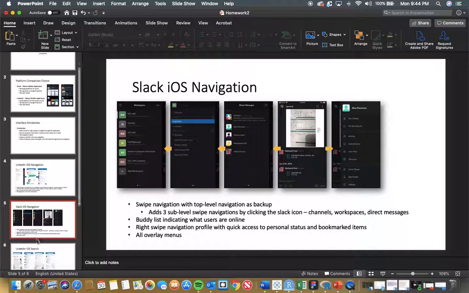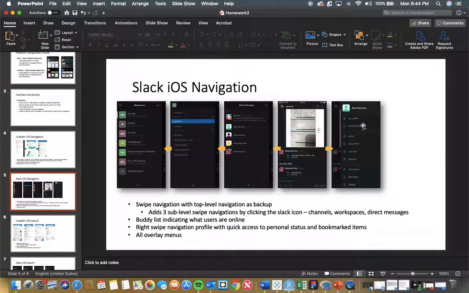So yeah, that's kind of what the navigation looks like. And then when you're looking over here, you can set a status by adding to your profile. And then you can also star items, so you can get back into them very quickly, like a bookmark, like we had talked about in class. And this is where you can add your personal status, do not disturb, that sort of thing.